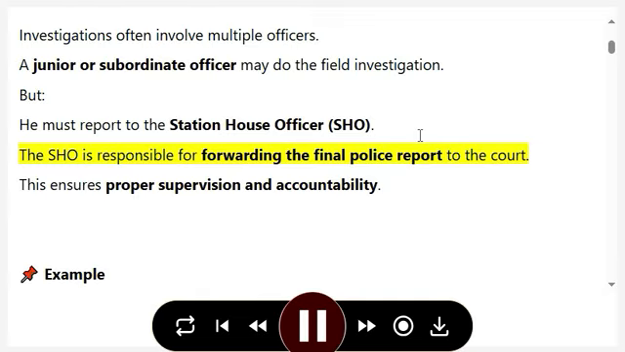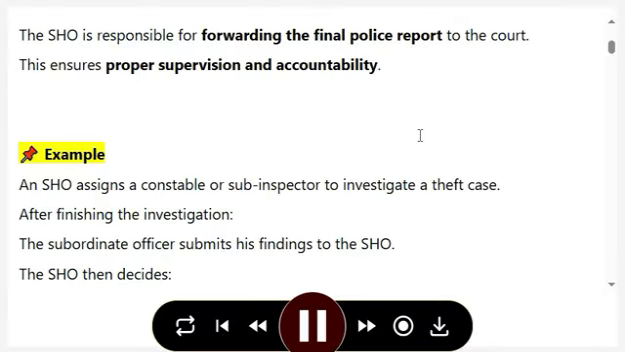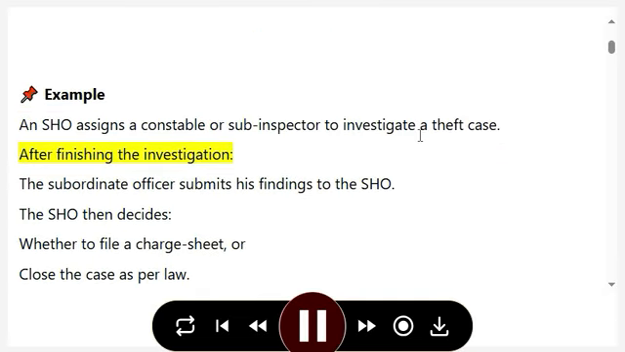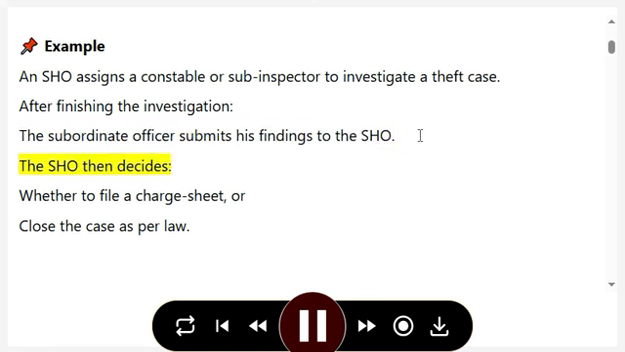Example: an SHO assigns a constable or sub-inspector to investigate a theft case. After finishing the investigation, the subordinate officer submits his findings to the SHO. The SHO then decides whether to file a charge sheet or close the case as per law.